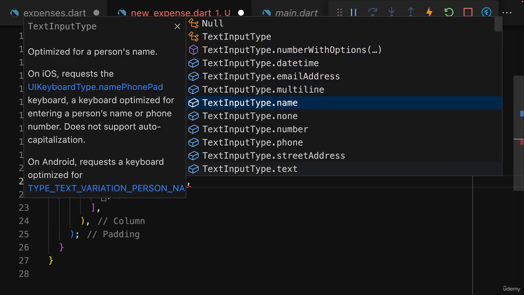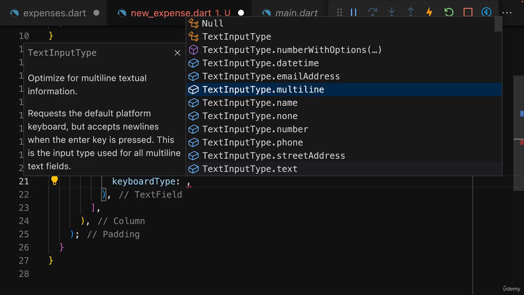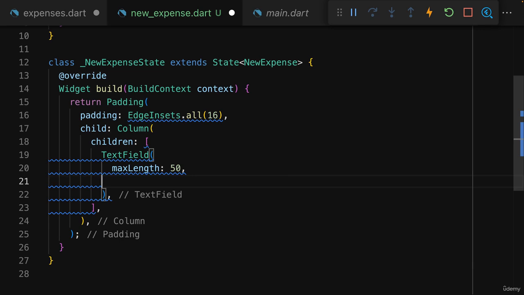So that we, for example, open a keyboard that's optimized for entering email addresses or standard text, which is the default setting anyways though, and which we therefore don't have to set explicitly. And nonetheless, it is important to know about this feature.